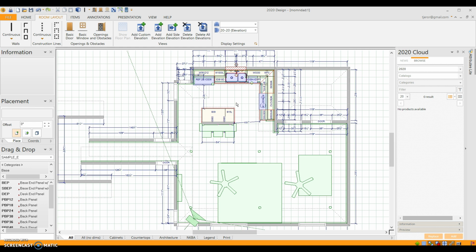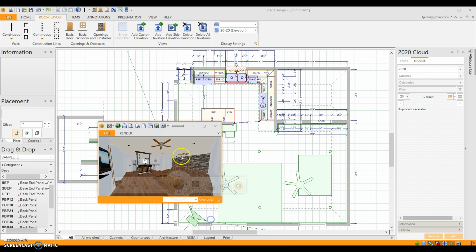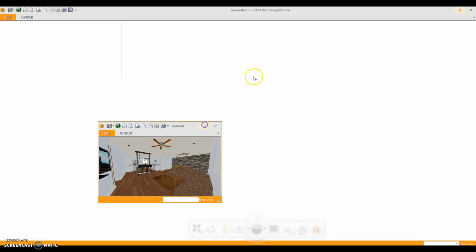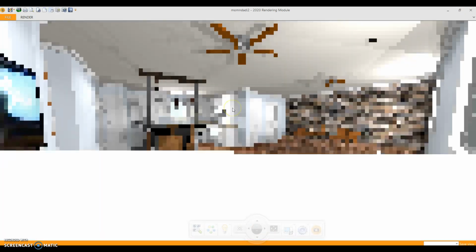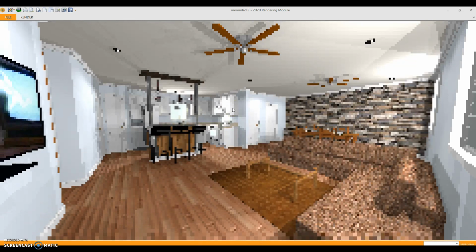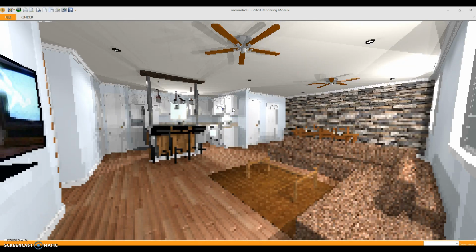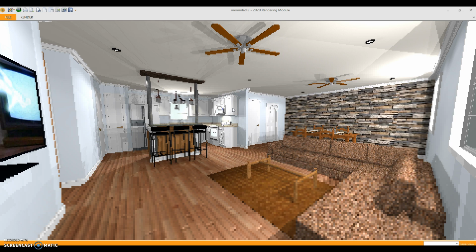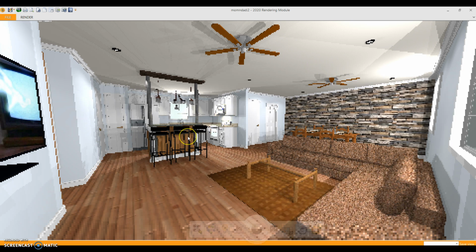Not when you're doing your regular perspective view like this, it doesn't even show up really on here, and that's why it's so frustrating. So you don't even know it's going to be dark. But when you do your high definition rendering, it does actually make it darker.